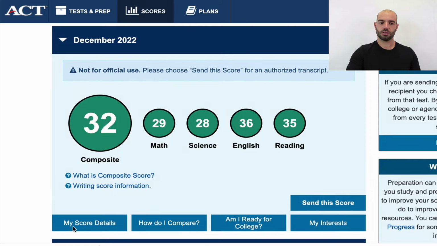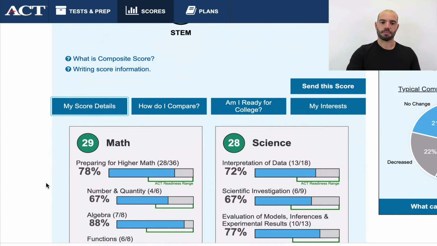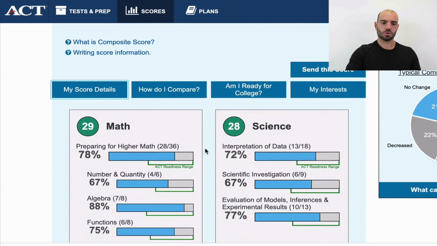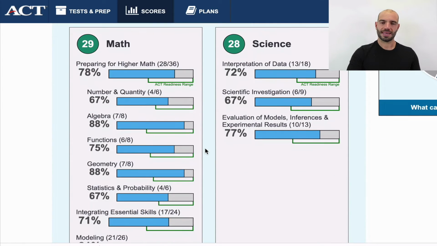Now, what you can do to learn a little bit more is click on My Score Details here, which is going to tell you a little bit more about each section. It will pop up this STEM score here. It's not particularly helpful. The STEM score is just an average of the math and the science. Here, the 28 and 29 just round up from 28.5 to 29. Now, in the score details, we can only learn a little bit because we can't actually see the questions.